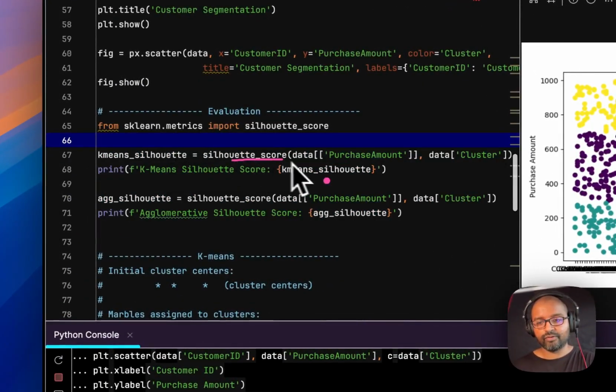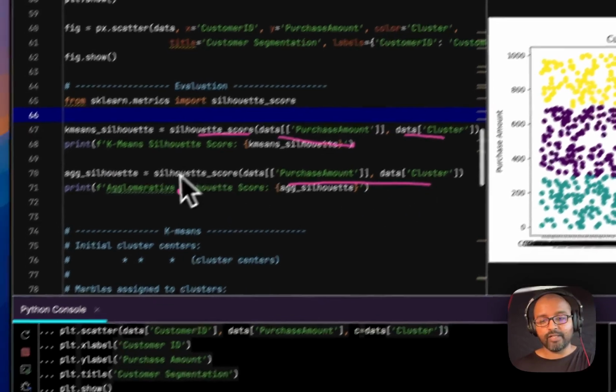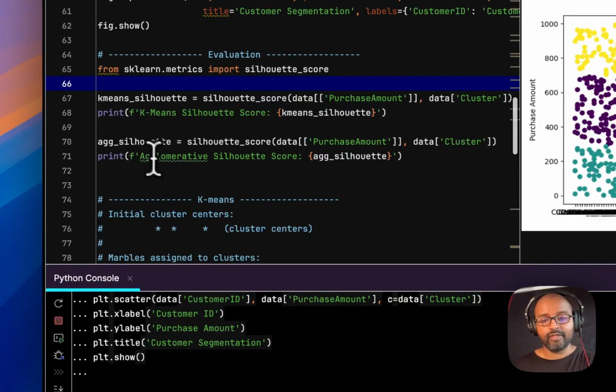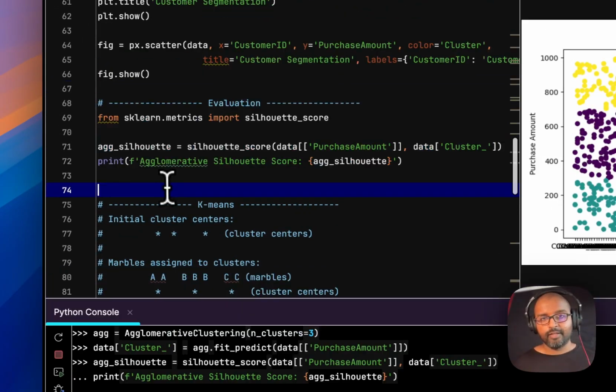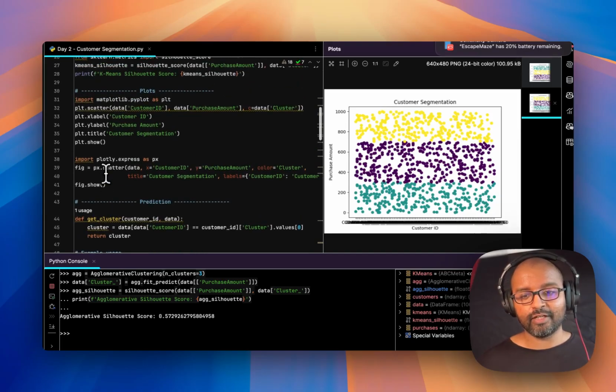So we get the silhouette score function. To that, we are passing in the Y value, the purchase amount, and then the cluster, and we do the same for this as well with agglomerative. So let's just run these two. I realized we were writing some of these cluster variables, so I just split this out, and I've moved my clustering calculation up top over here.